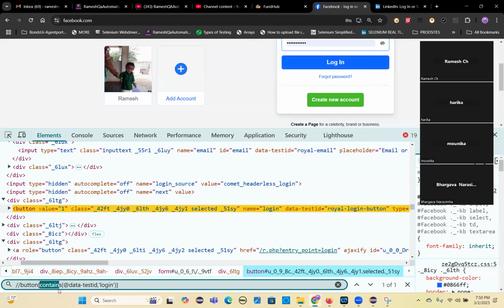Contains will give you flexibility. You can take that attribute value either at the beginning or end or in the middle. Anywhere you can take, it will identify that. So if the button tag, this attribute contains this login value, then Selenium will go and identify that. That is the object identification, how to write with contains. Let me show you with starts-with.